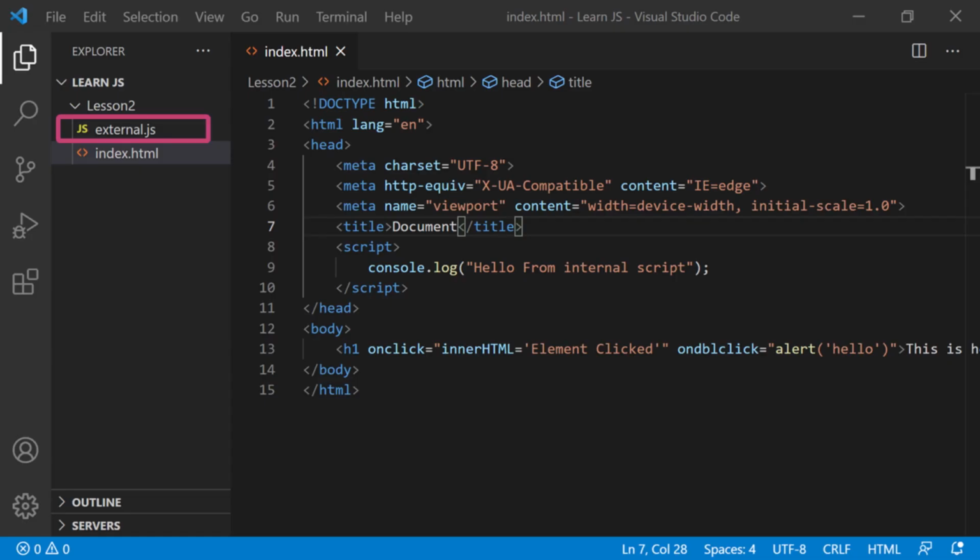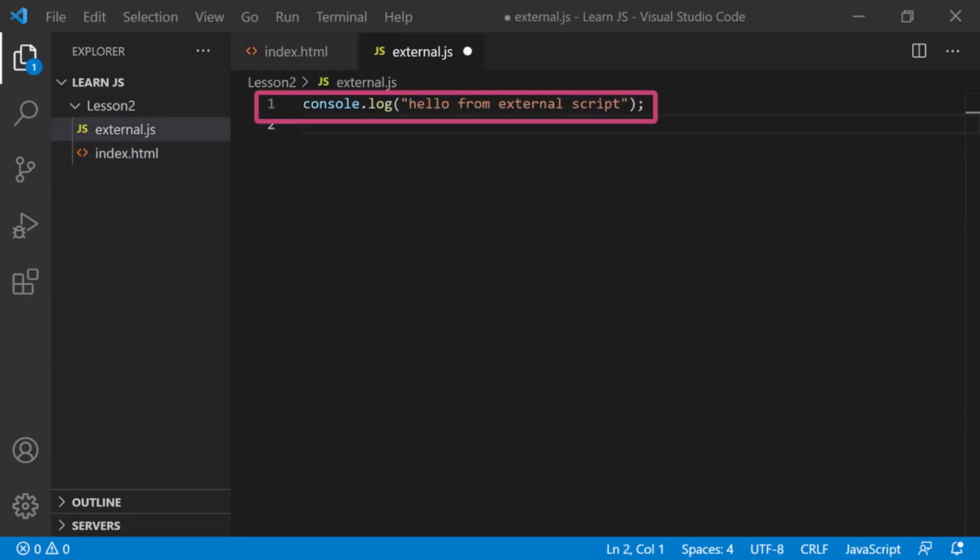The final method we are going to see is adding JS to an external file and linking it to the HTML file. In this method, we have added a new file named external.js within the same folder as the index.html file. Open the file and add the simple JS snippet which displays "hello from external script" on the console log, and save the file.